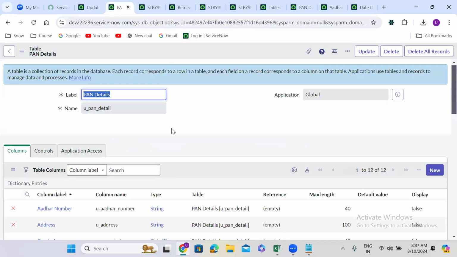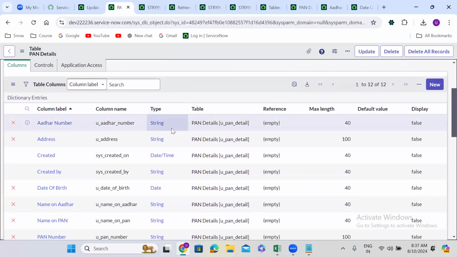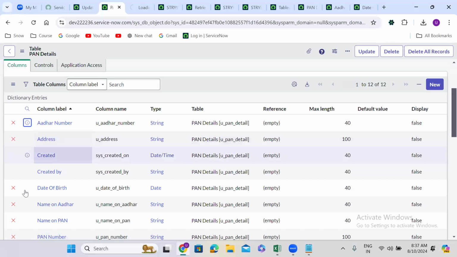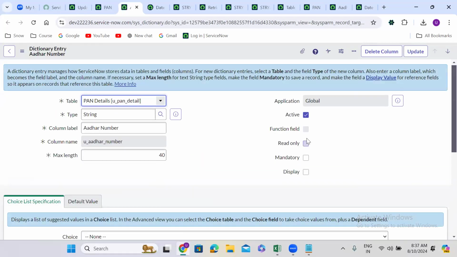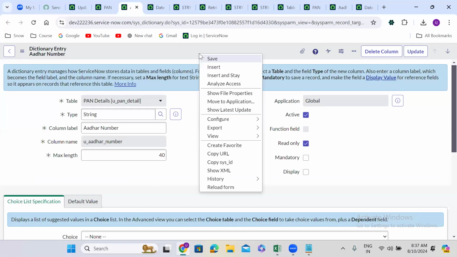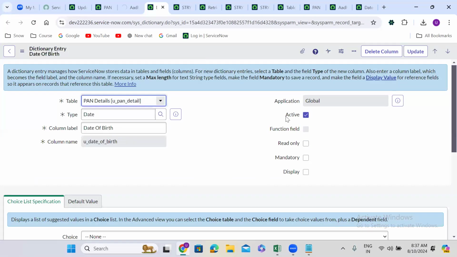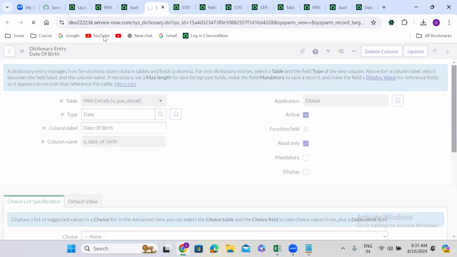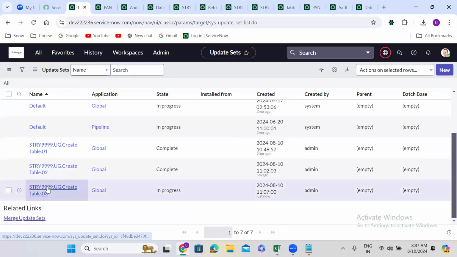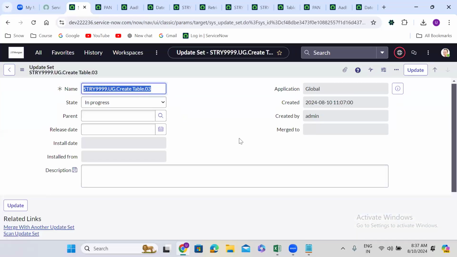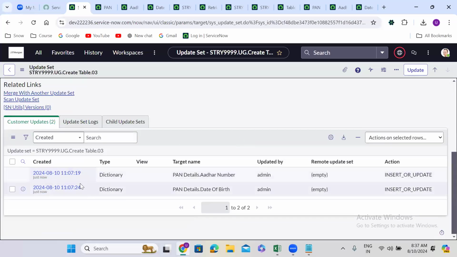Submit and make current. I'm going to the table. Aadhaar number field, date of birth field. What I am doing is making them read only here. In the test environment, I made it mandatory, and here I am making it read only. So these two fields are captured in the update set.